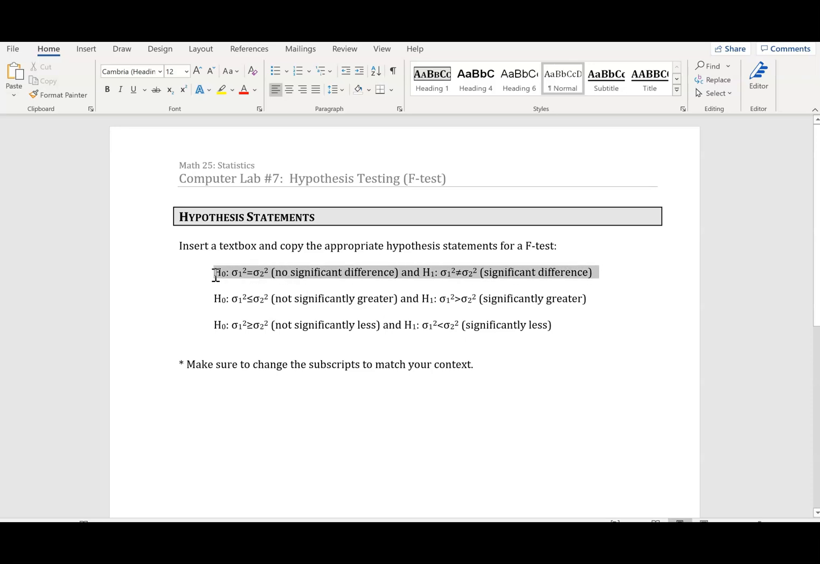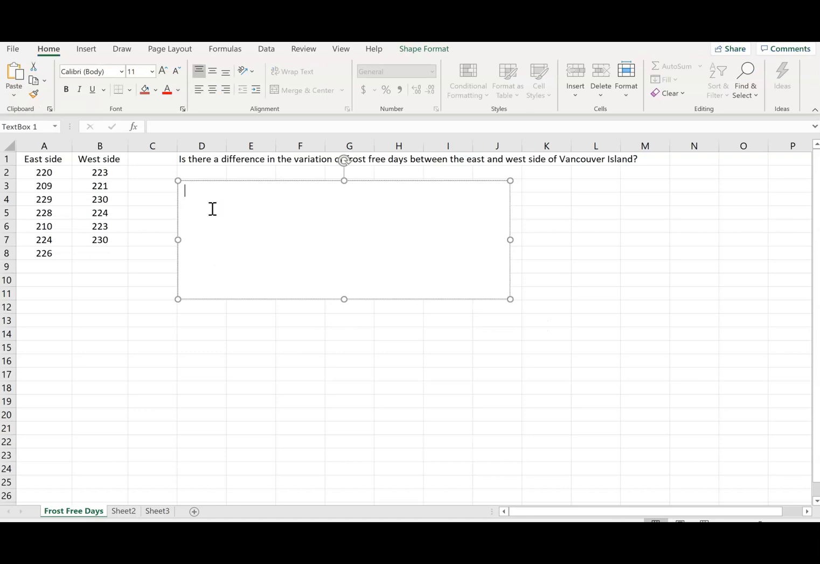So this is our two-tailed one. I'm just going to copy and paste this into Excel, and do a little bit of manipulation because I like to see them this way. We have our null hypothesis, that there's no difference, and our alternative, that there is a significant difference. These ones are general to 1 and 2.